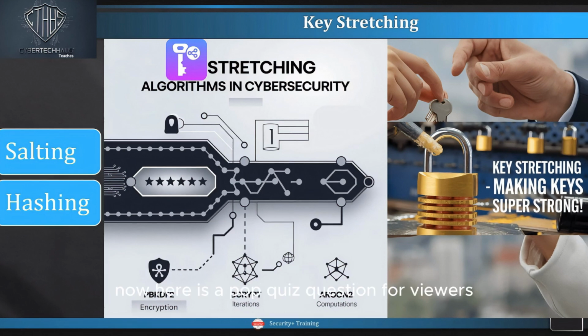Now, here is a pop quiz question for viewers. Why do you think adding salt to a password makes it harder to crack? You are probably correct to think that salt makes the password unique, even if many people use the same password. It's like adding a secret ingredient that only you know.